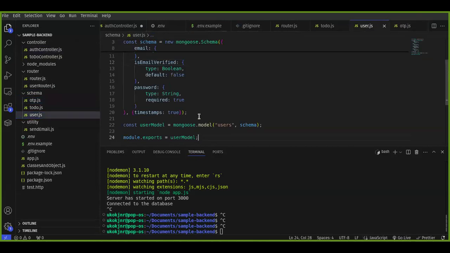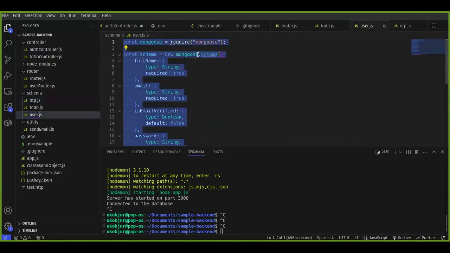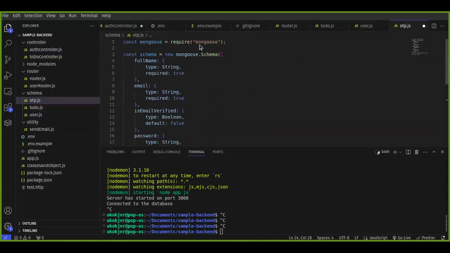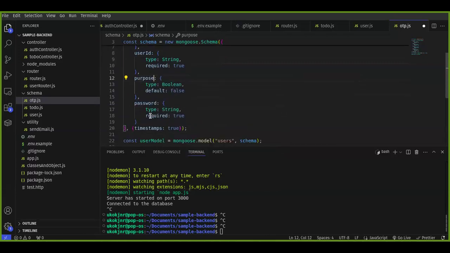I'll just simply come here and copy everything I have because I don't want to waste much time. Say schema. So this would be the OTP. This would be the user ID. This would be the purpose of the OTP itself.